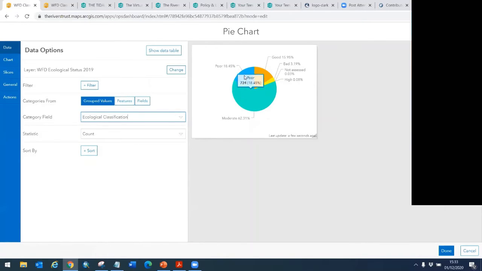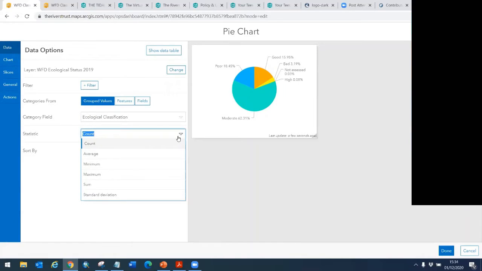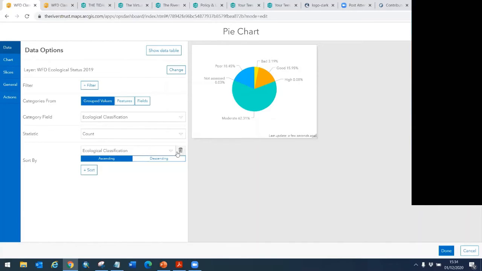And you can see now it's drawing the example template in the window. You can see what your pie chart's beginning to look like. We're going to leave the statistic as the count of water bodies in each category, but if you had different data, you might want to use a different statistic, such as the sum or the average, for example. And we're going to click on the sort, and choose to sort by the statistic and descending, just so our pie chart's got the largest category, moderate water bodies, first, moving down to the smaller ones, making the pie chart a little bit easier to read.